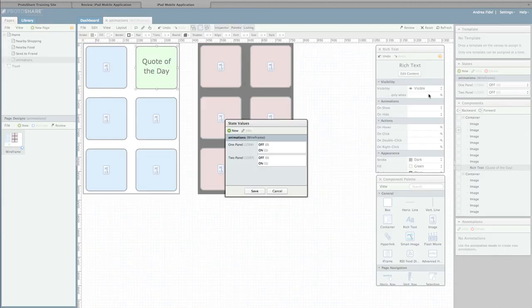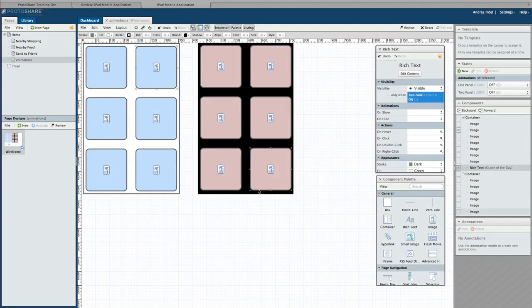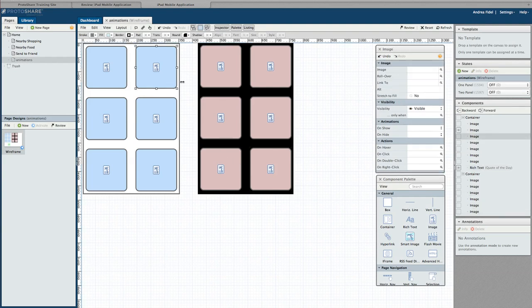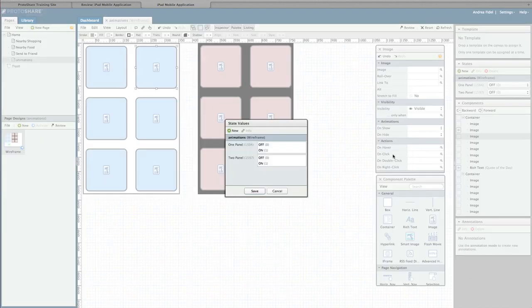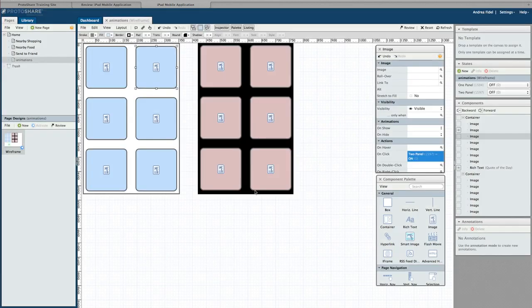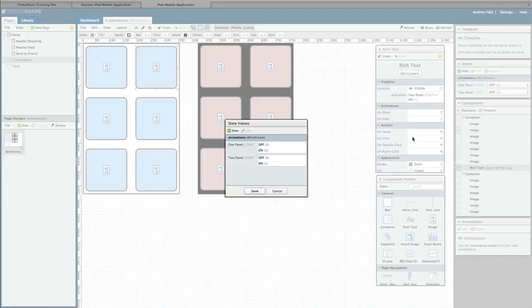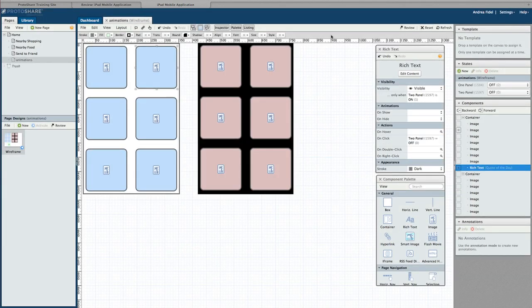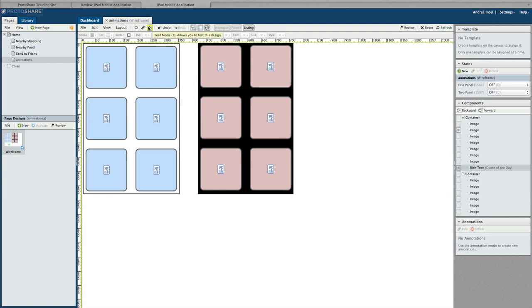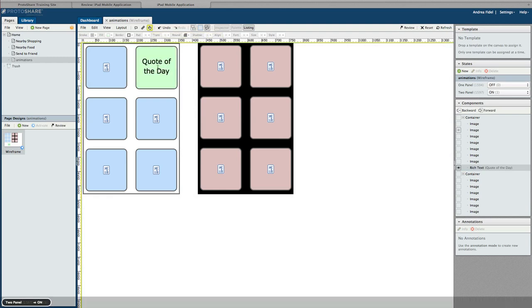We want the text box only visible when ToPanel is set to on. We'll set the action to onClick for both the image component and our text box. As you can see, when we open interactive or test mode, we've created a basic show-hide function for our image and text box. Now we can animate the component as we've done with my example to the left.